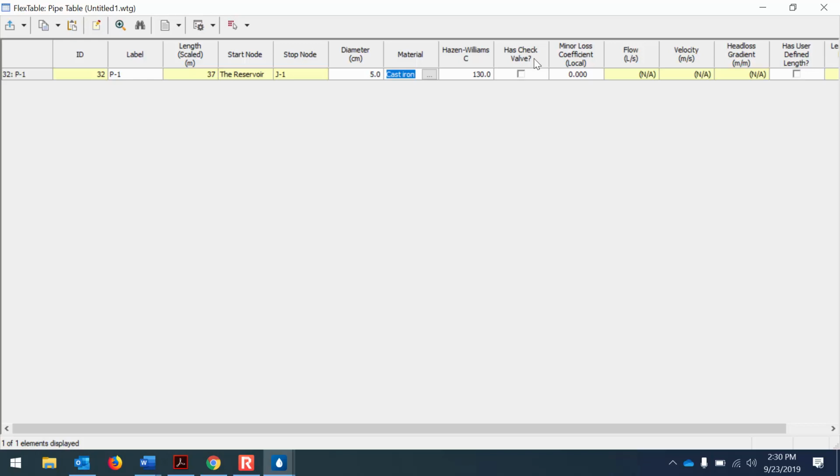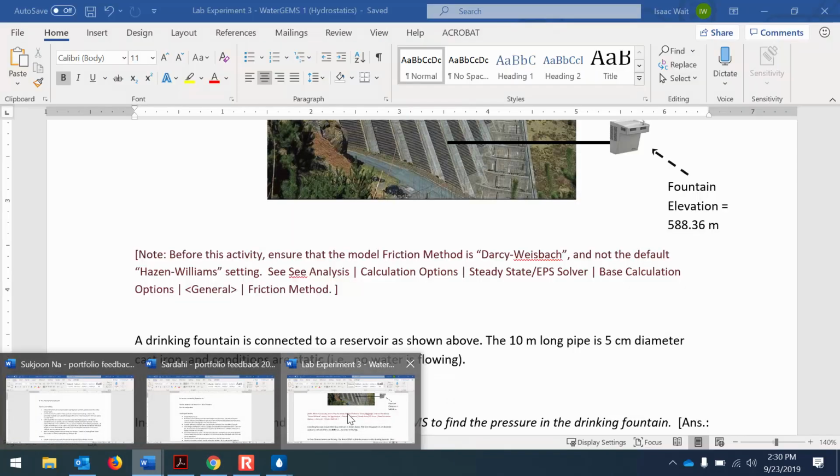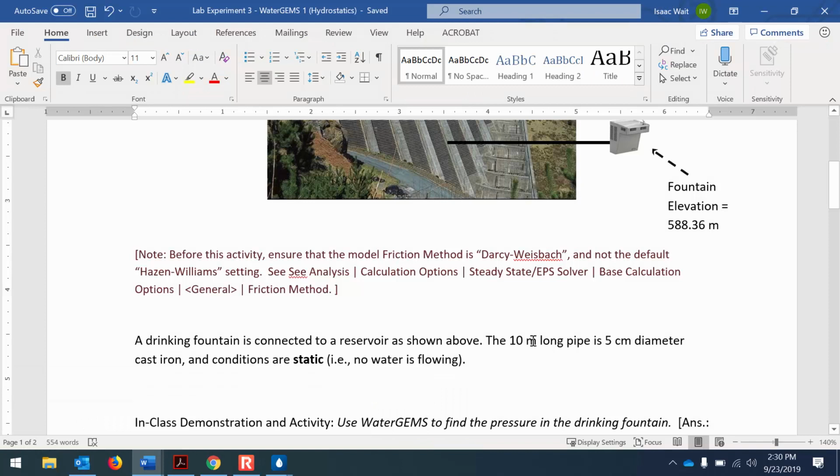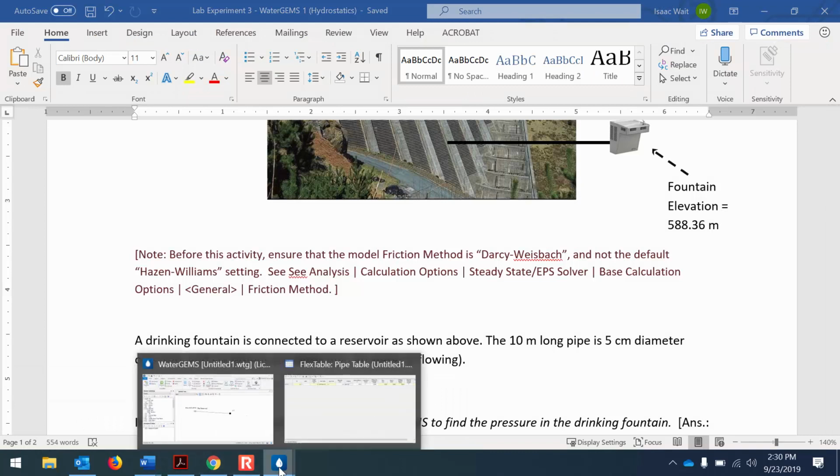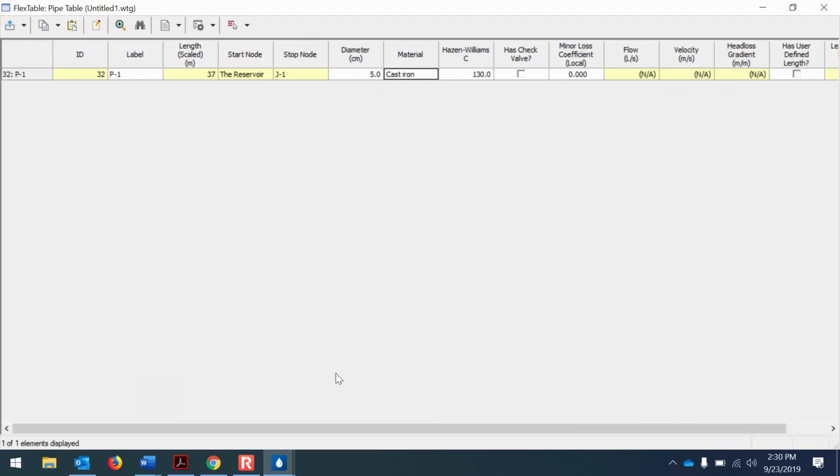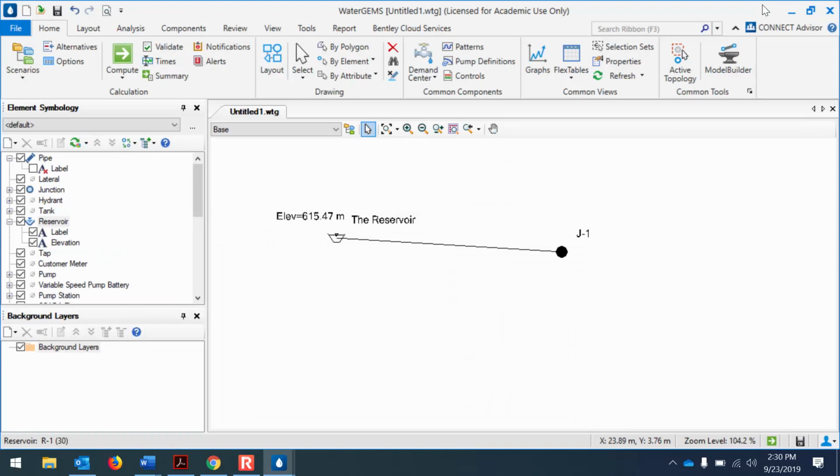Okay, so what else do we also need to change? The handout said that the pipe has a length of 10 meters. Let's see if the program got that right. Okay, it says 37 meters. Do you know why it says 37 meters? Any guess?